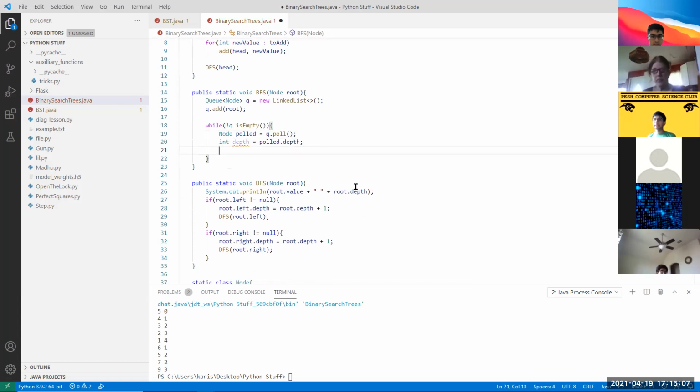And then like in DFS, we first print it out, then we check the left and the right, and if they're not null, we will add them to be processed. So we can just copy this here and say system.out.println, and the node we just got was called poll. We change that to poll.value. Instead of root.depth, we would use poll.depth. Now we've done this first part.